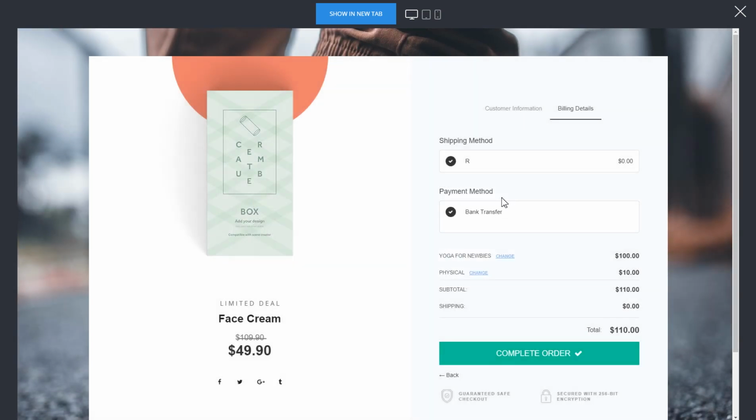And actually, if you had variations on the products in the previous steps, it would ask you about selecting the variation. So it will always ask you for that. So this is how simple it is. You can now complete the order and purchase the products that you've added to your cart.